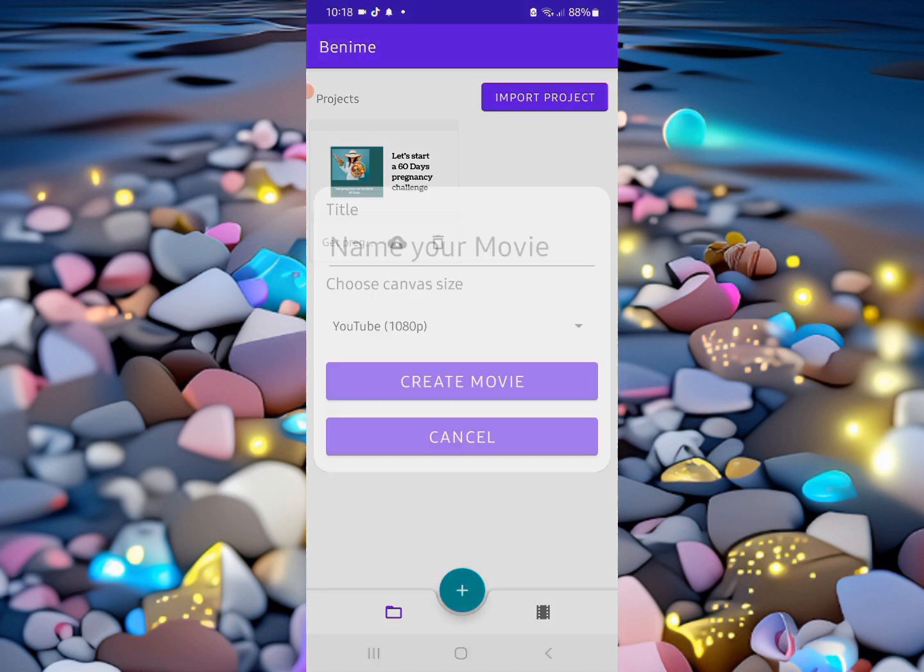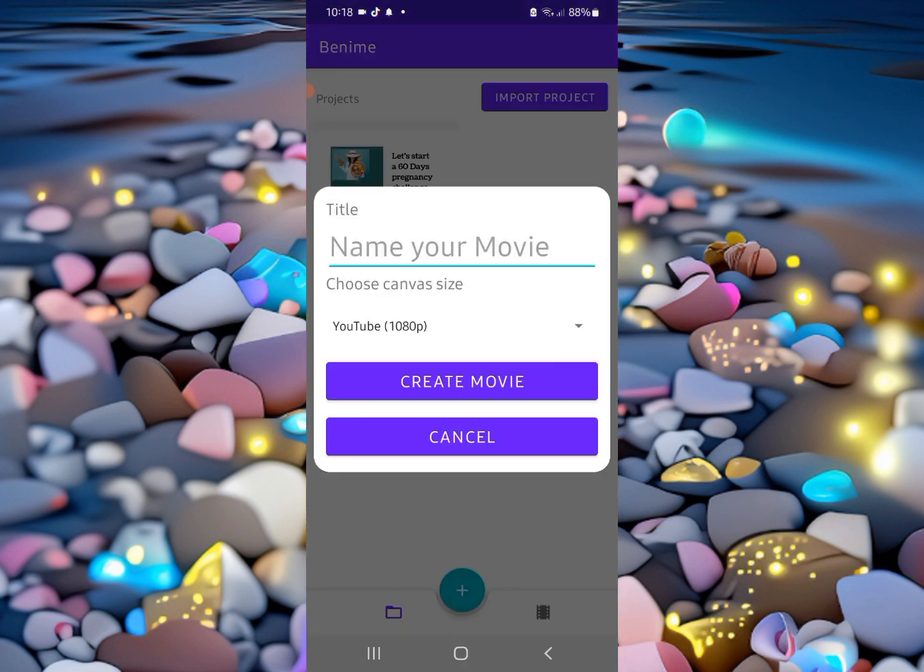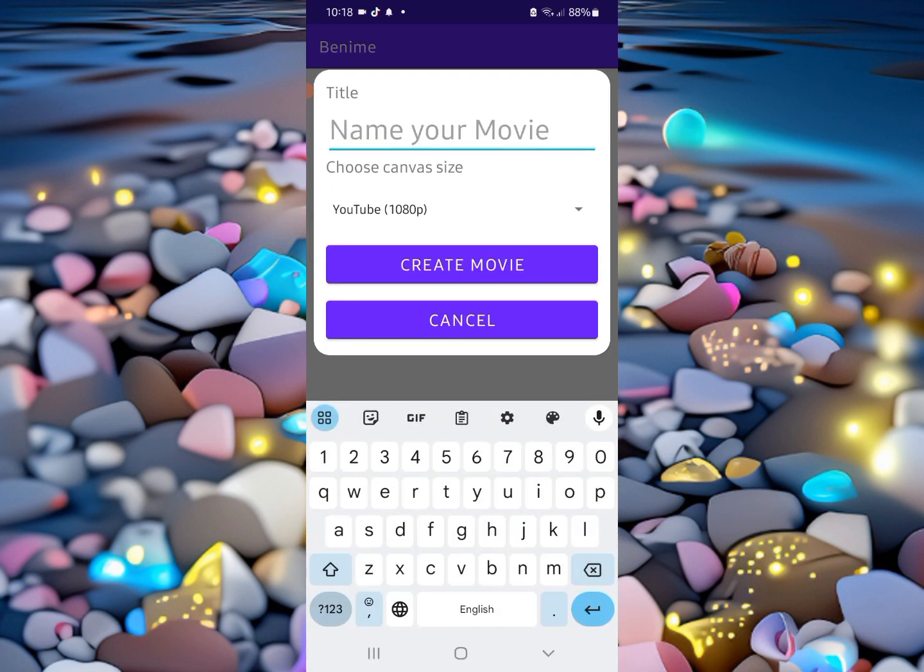First, you need to tap on this plus sign, and then it will ask you to name your movie. You name your project, whatever presentation or movie or project you're making. So you need to give it a title. Let's say I'm going to title this how to put daily. So that's the title of my project, and then you have to choose the canvas size.